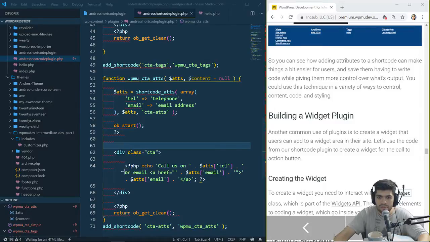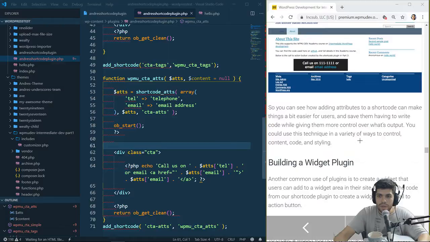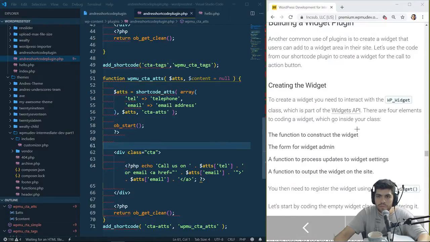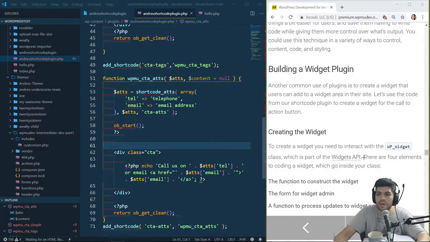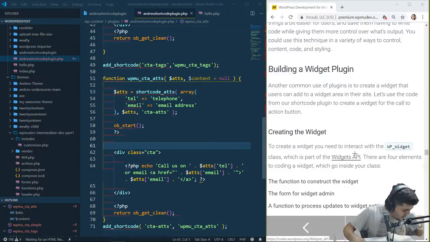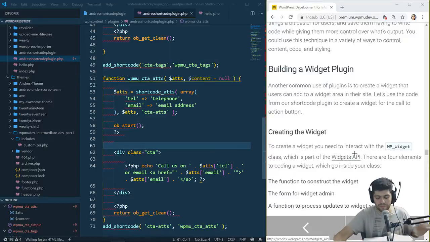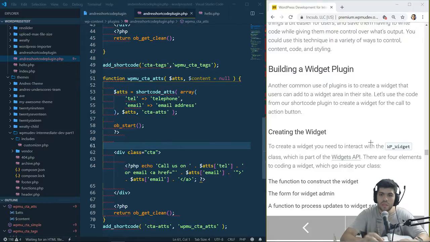Okay. So right now I have the old plugin that I made. Okay. So building a widget plugin. So I'm going to be building a widget plugin, and then after that, it's going to be a plugin that actually hooks into the theme. Okay, so let's start reading.